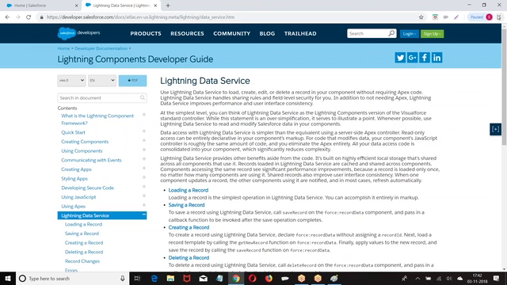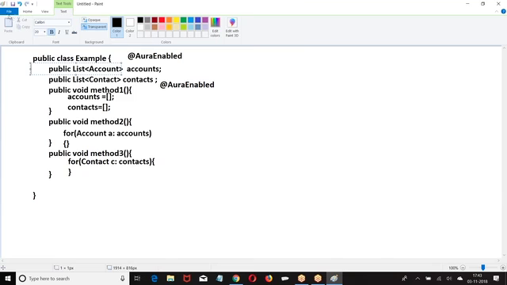Now here we need to understand the point. Whatever the sharing rules, whatever the OWDs, whatever the profile level securities are, everything is respected by the LDS. Now, if I have only a Visualforce page and I don't have any Apex class, let me give you a quick example. Now look at this.